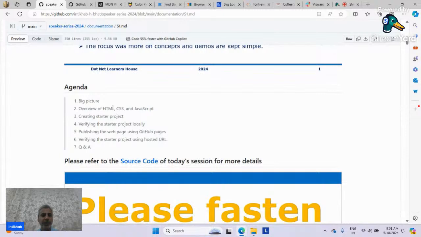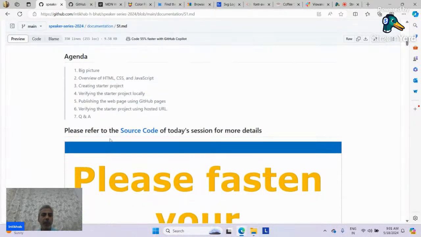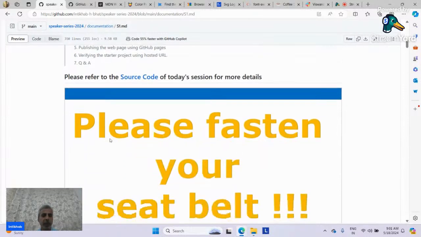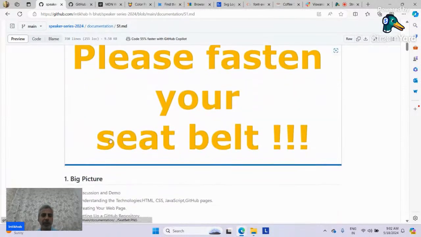Our today's agenda is the big picture about today's session, overview of HTML, CSS, and JavaScript, creating a starter project, verifying the starter project locally, publishing the web page using GitHub Pages, and verifying the starter project using the hosted URL, and then question and answers. I have provided the link of the source code for today's session. If you wish, you can check it and visit the link. Please fasten your seatbelt and let's get started.